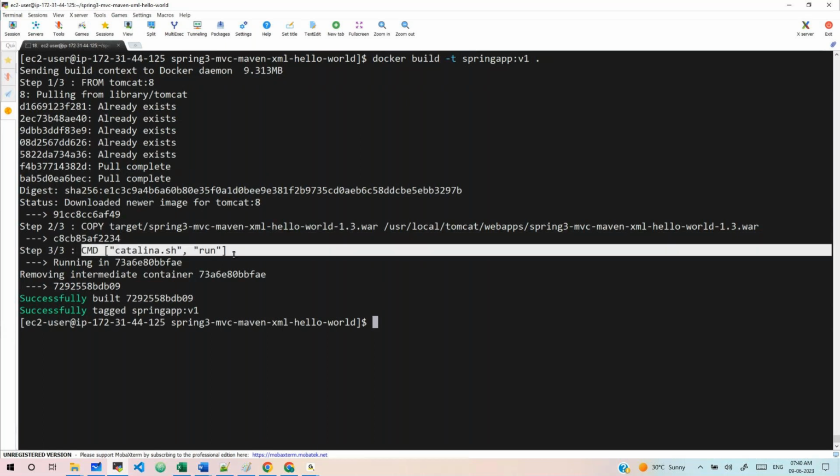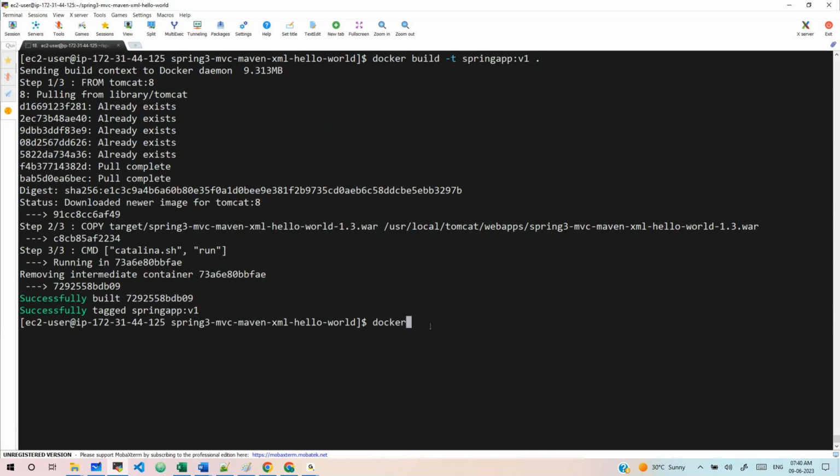Are you getting my point, right? When will it kick me out? When the CMD won't execute, no? When will CMD execute? Docker run, hyphen hyphen name, my spring app, something, and hyphen d, hyphen p. What is the default port of Tomcat? 8080, 8080. This is your host port, this is your container port. And next, you can put your image name.